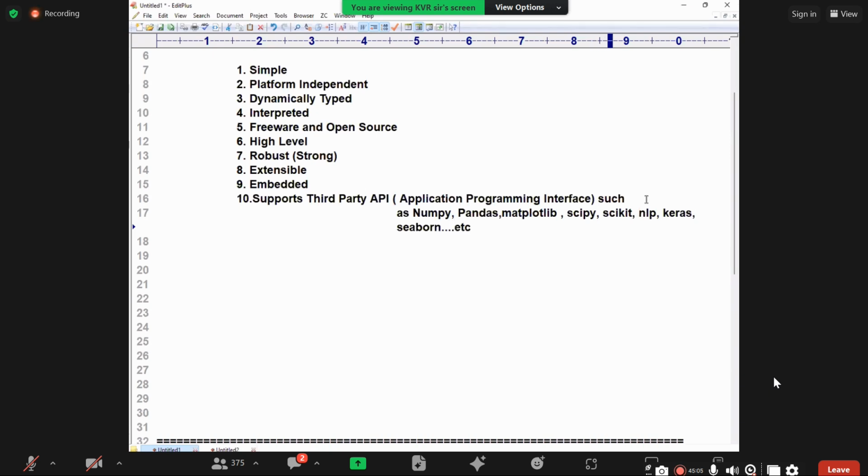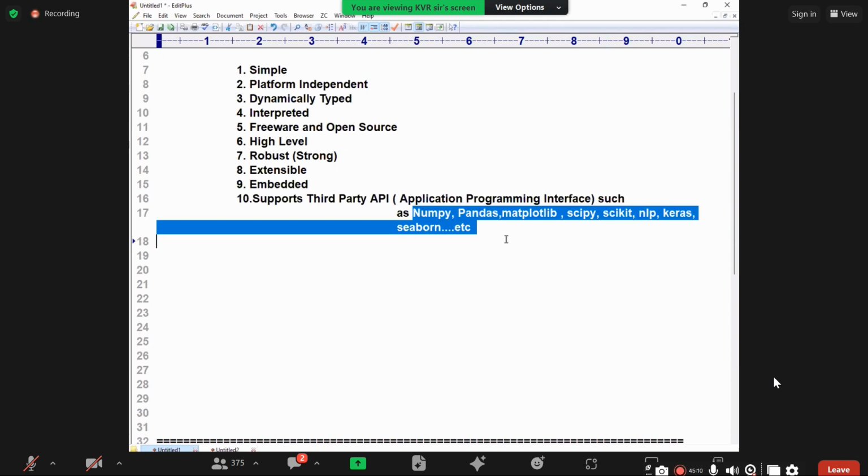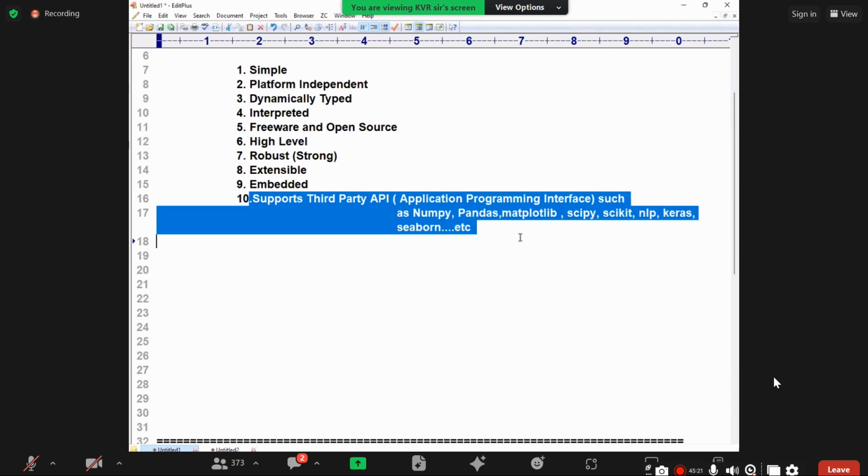These all come under what? Third-party APIs. These are not related to Python libraries. These belong to third parties. Some other scientist has developed them. I can use them in my Python coding. How to use other-party libraries in my Python coding? That is a specialty of it.